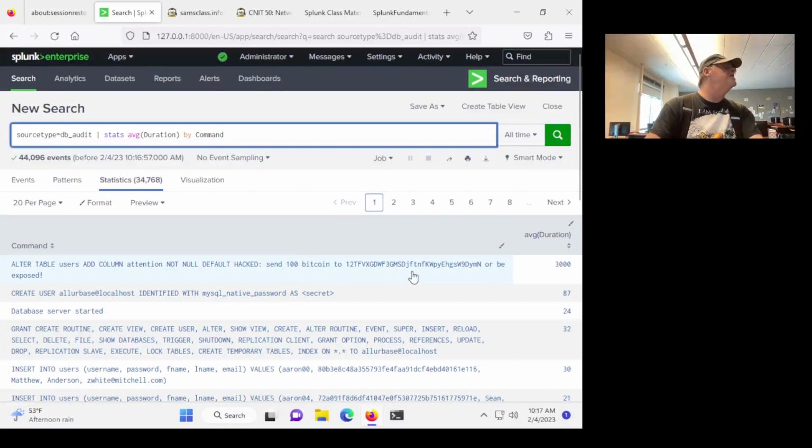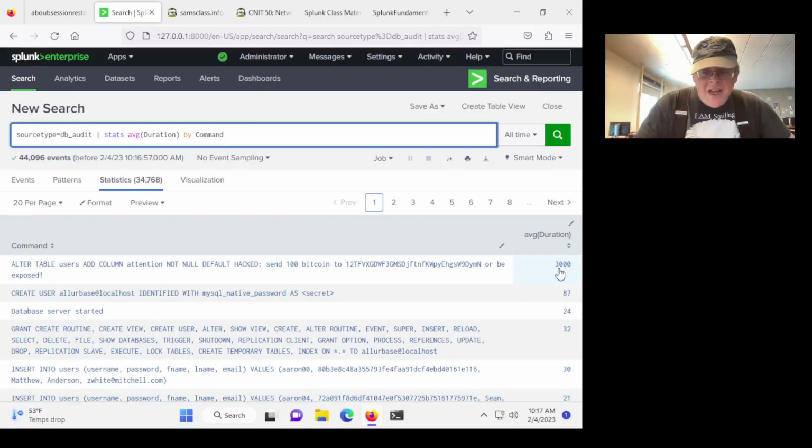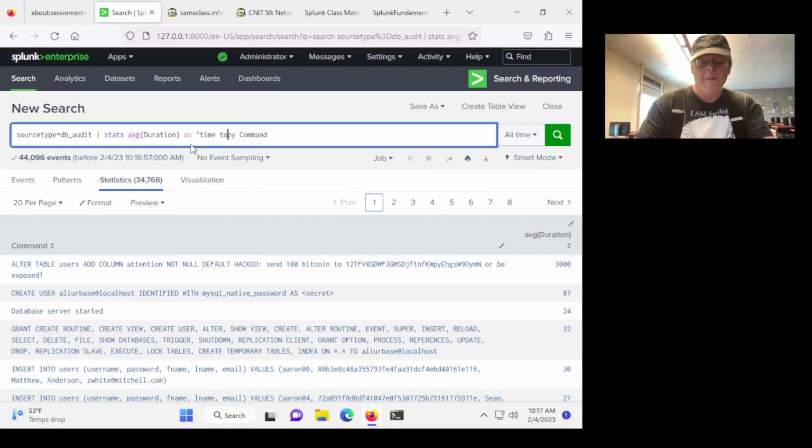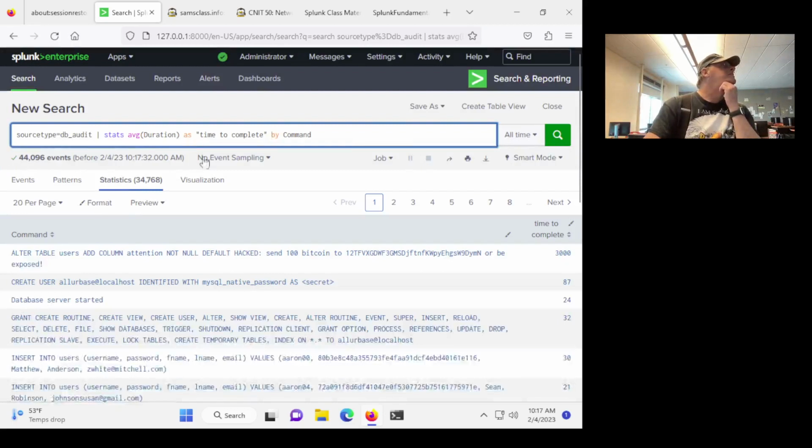Whoa, send 100 Bitcoins to somebody, hacked. That's obviously bad. I didn't realize there was security information in this database they gave you, but there is, and that's taking too long. So that would appear to be the problem. And they also wanted me to change the name as time to complete. So I can do that with an as clause. All right, command time to complete, and obviously that's the problem.